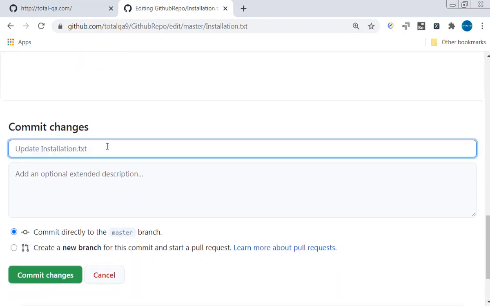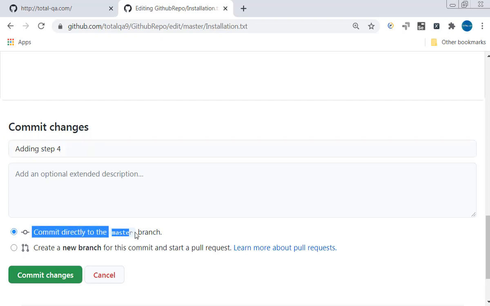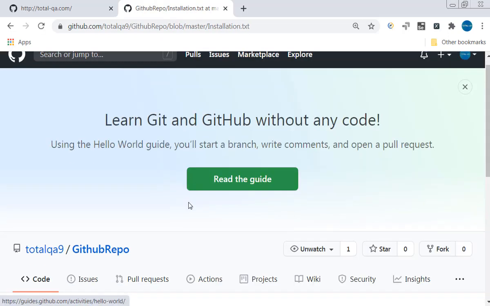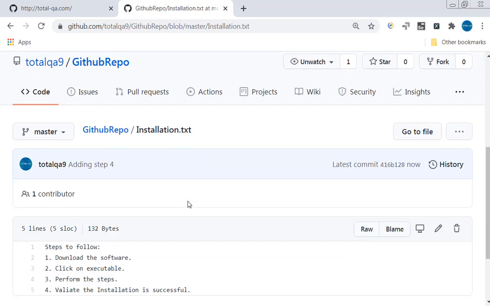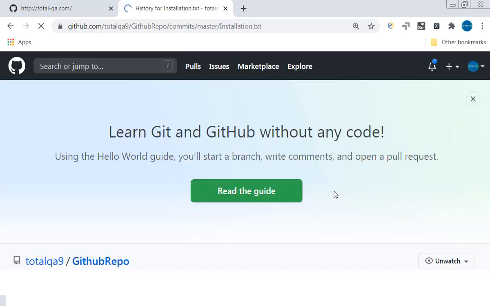I will mention the commit message as adding step 4. Click on commit changes. It will commit directly into the master branch. So what happened now? Whenever we modify a file, it generates a new commit ID.